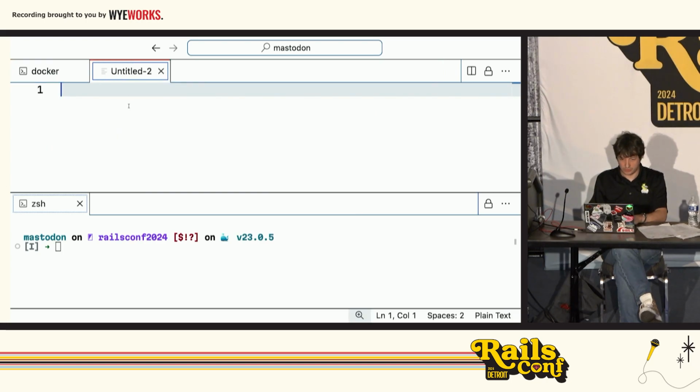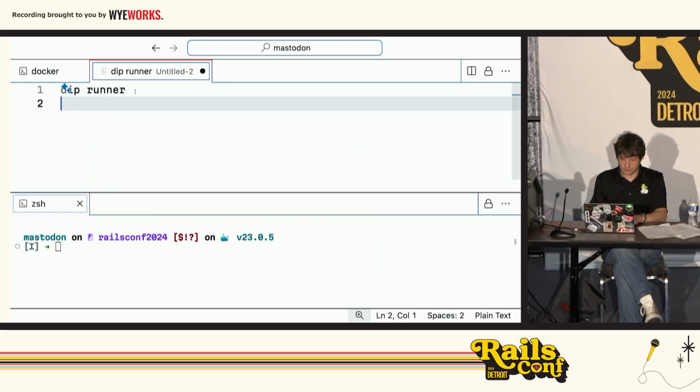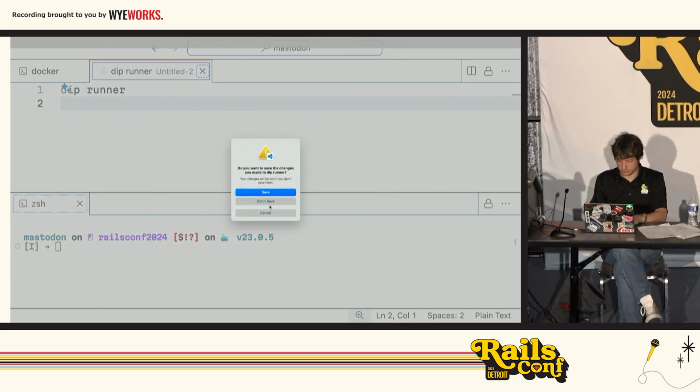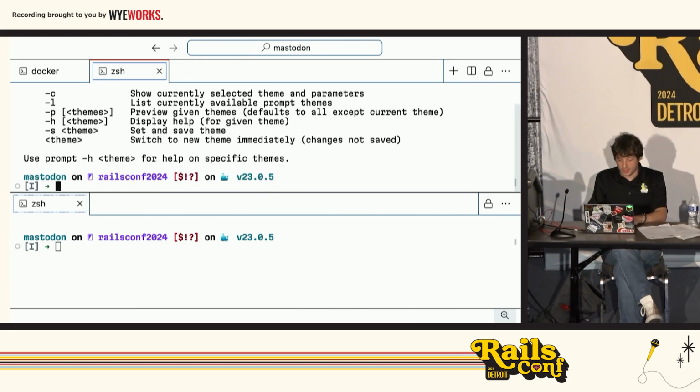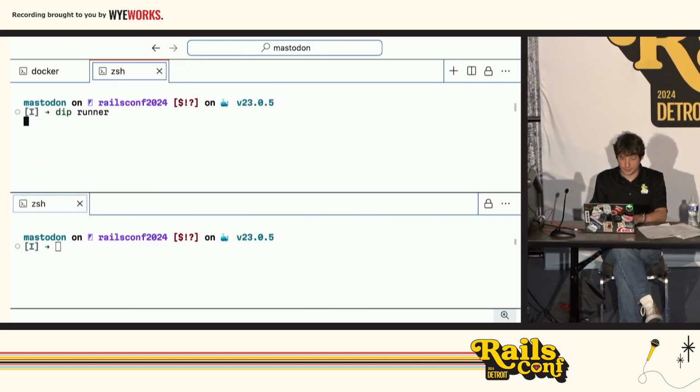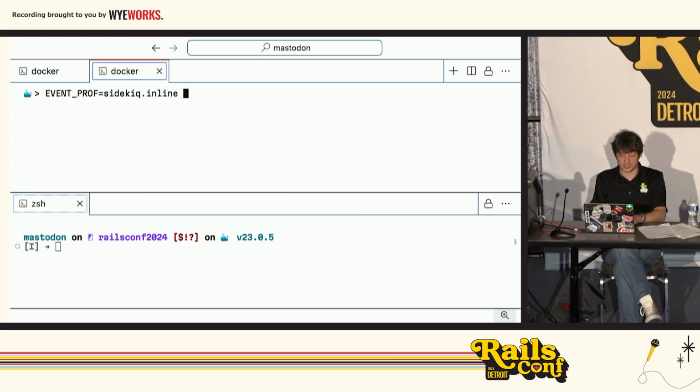So I'm going to open a new terminal. It's running slow. Okay. Oh, it's not a terminal. Okay, it was an editor. And we can run in parallel a Sidekiq profile using EventProf Sidekiq inline. This event is also coming from TestProf. You don't need to add it manually. It's already added. And let's profile request specs.